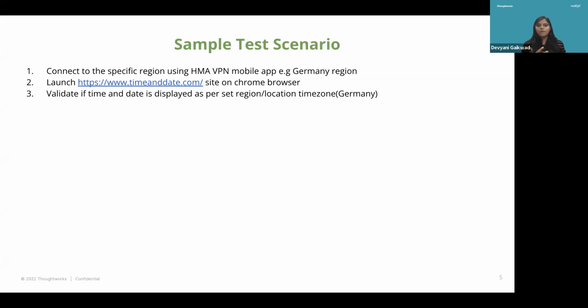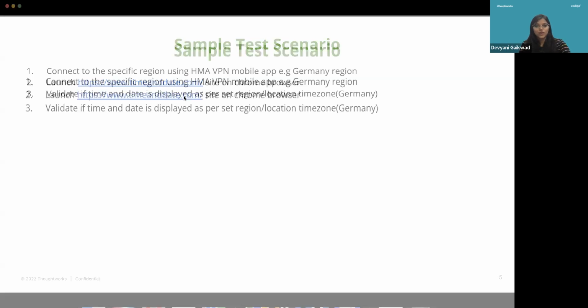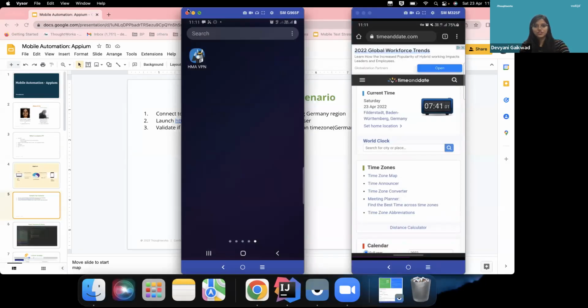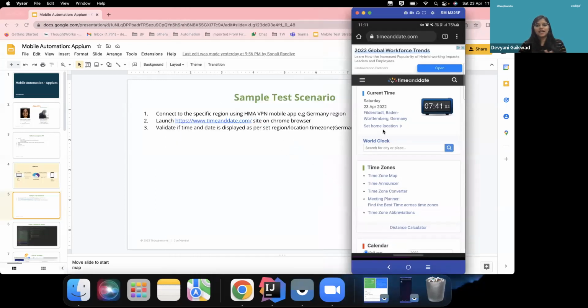So let's talk about the sample test scenario we are going to take today, so all of us will get a glimpse of it. We are going to use HMA VPN. You'll get to hear more about HMA VPN when we go to the parallel execution. We are going to launch one of the web applications in the Chrome browser, and then validate its time and date as per that region. In order to show the sample application to you, to my right you can already see there is one application, time and date, and it shows that it is of Germany, and whatever day and date it has, it shows all of the details. Via automation, we are going to validate those.